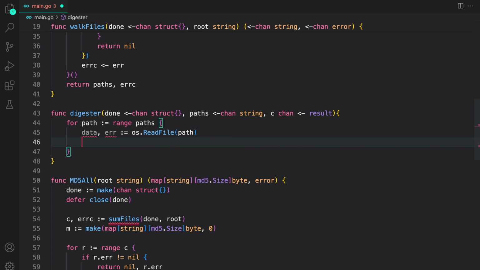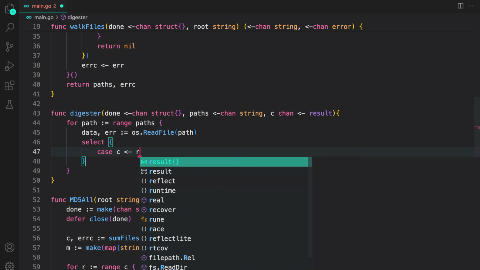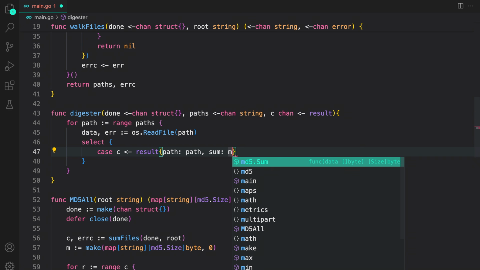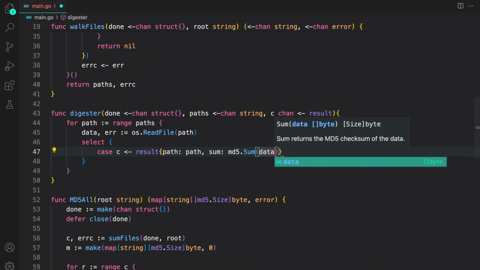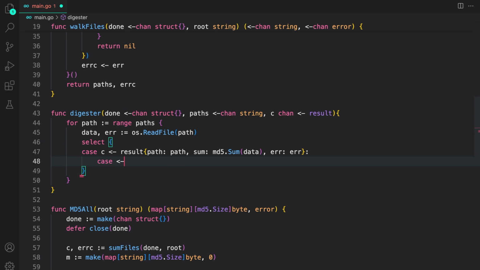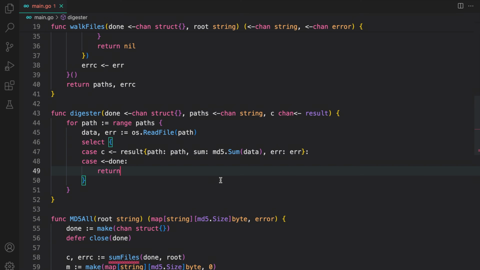Now let's create a select statement to write the results and also listen to the done channel signal. First case, writing the results back to the result channel, path, sum, which is the MD5 sum, providing the data and error if there's any. Second case is again listening to the done channel. In that case, we just return. So that's our digester here. What it's doing is taking the path channel, reading from the path channel the path of the file, creating the sum and returning it. It is returning the results using the path and the c channel, the results channel.